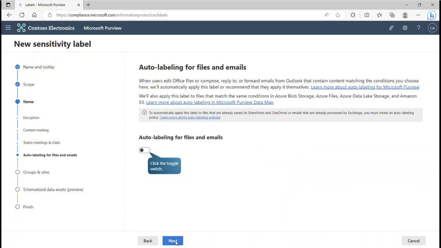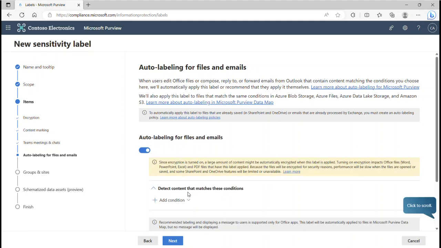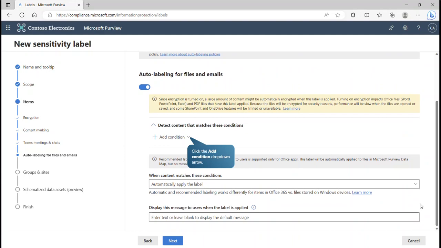Let's click next, continue, and next we'll enable auto labeling for the files and emails. You can let users choose when to apply these labels. That's one option, but that defeats the purpose many times. There are business cases in which you want people to do that, but in most cases you want this label to be applied automatically. So let's scroll down to see some of the settings and what we can do.